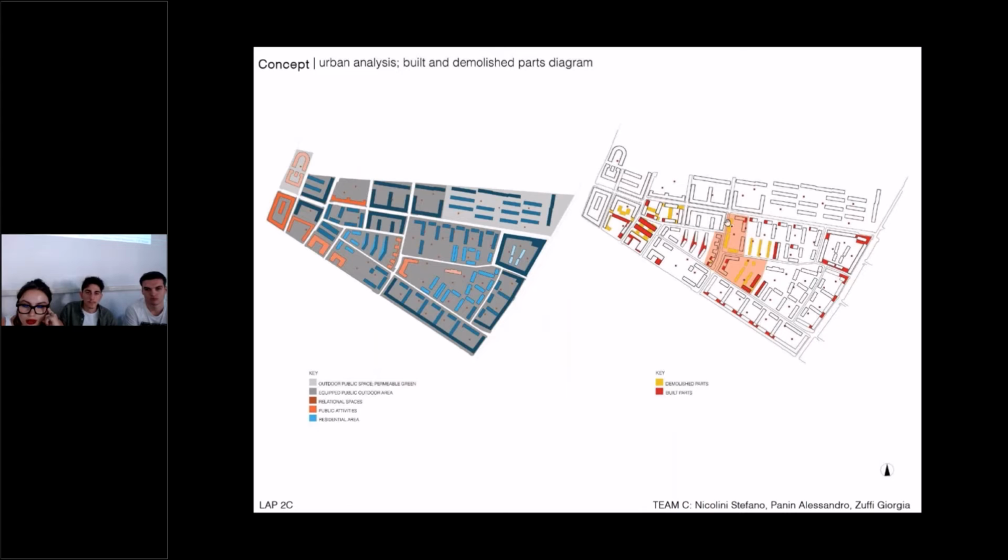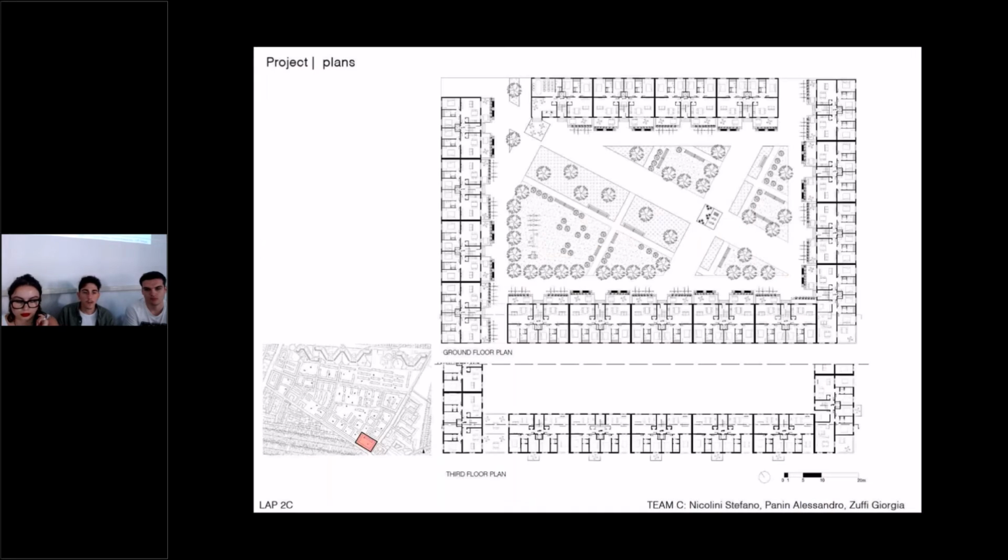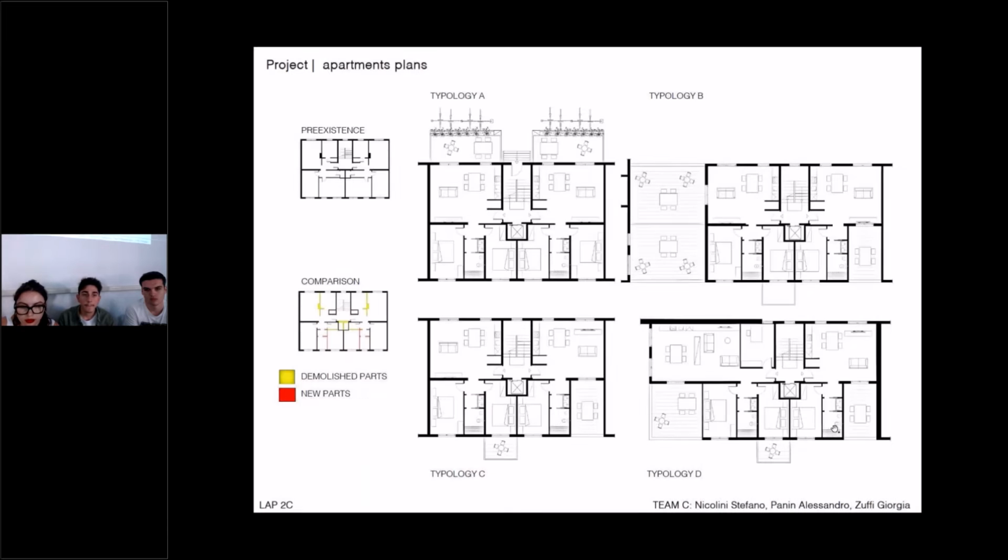And the part that we modified the most are the center part and the addition of a last floor in the perimeter of the neighborhood. We focus on this part of the residential area, which is the southern courtyard. And the biggest changes we made are for the most in the ground floor and on the third floor, which is the completely new addition.